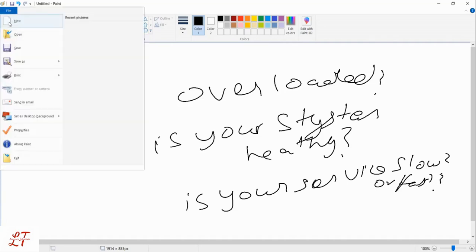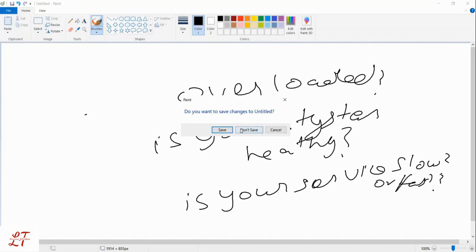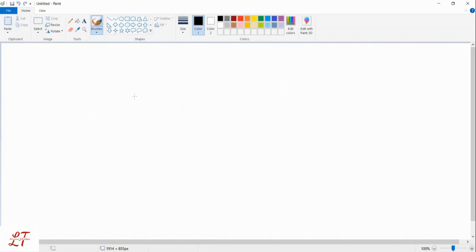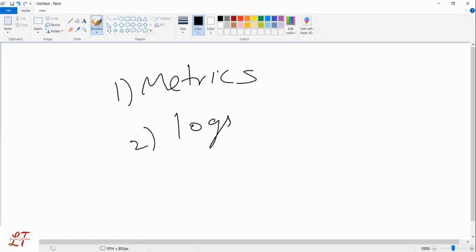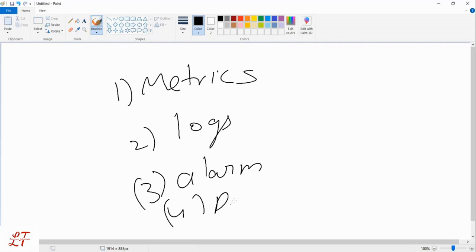So coming to the main components of CloudWatch, it has four components. First is metrics, or the metric. Okay, metrics. Second one is logs. Third one is alarm. And fourth one is dashboard.